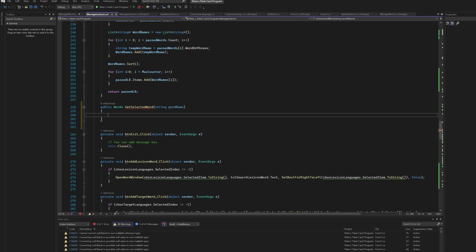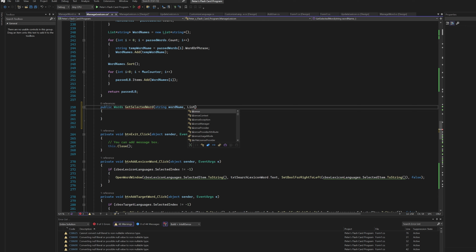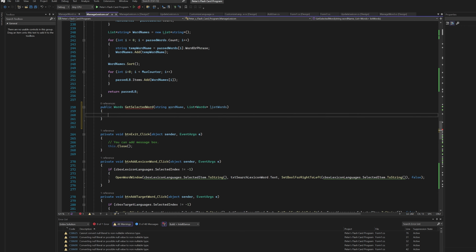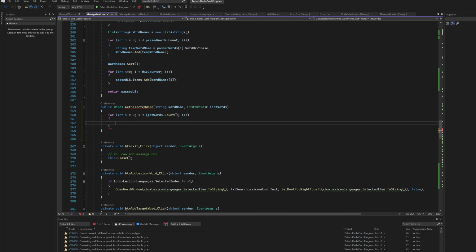So when we send this in, we can look through the list, and we do need to specify the list of words that we're going to be searching through. So we'll need a list of words, list words, but we'll loop through those and then look for that particular word name and return that specific word for that. Again, this is just a for loop: for int i equals 0, i is less than list words dot count, i plus plus. Throw that in there.